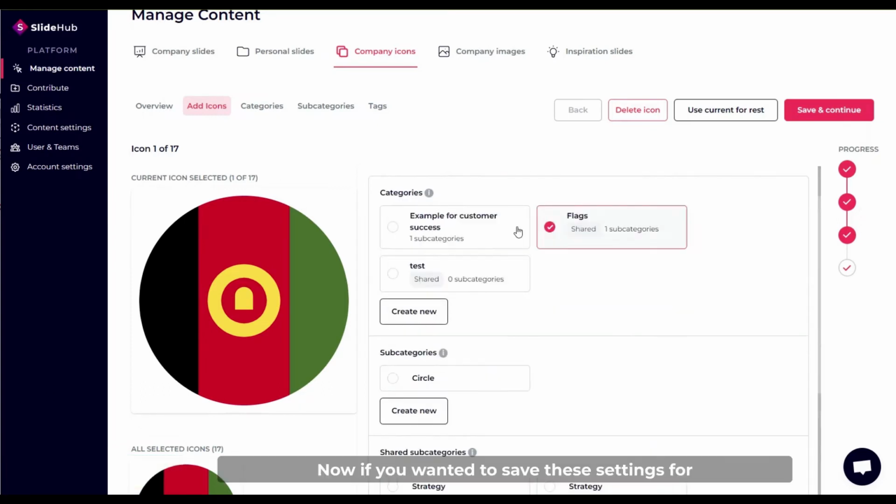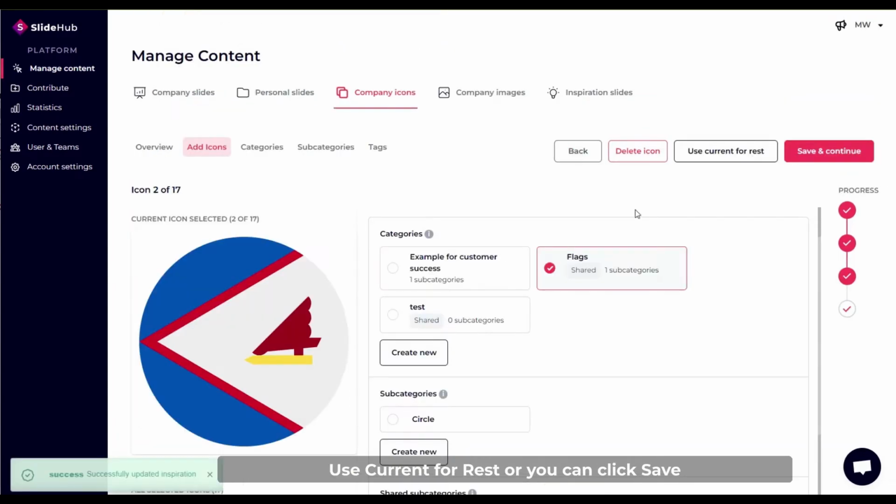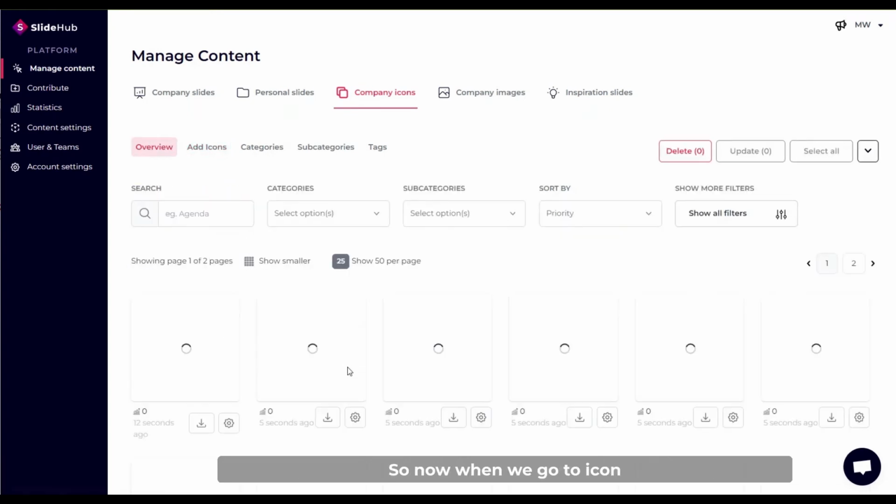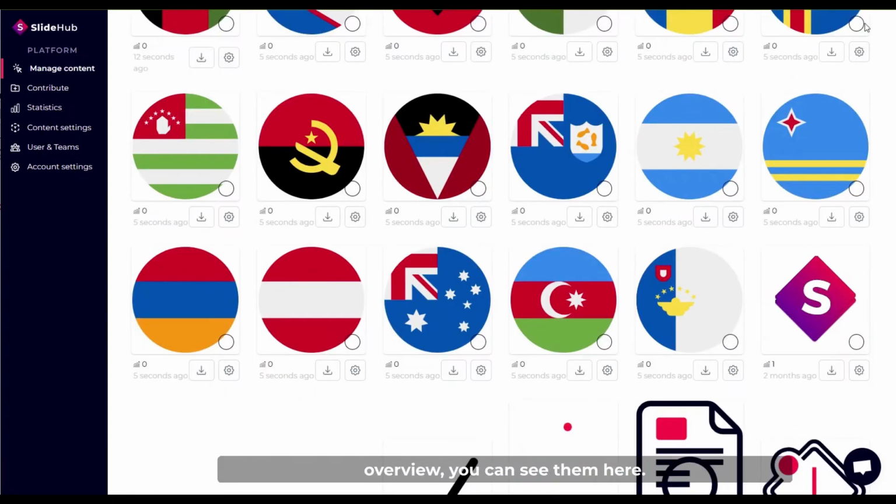Now, if you wanted to save these settings for all the rest of your files, you can click Use Current for Rest, or you can click Save and Continue, and just do this for each one. I'm just going to continue to use current for rest. And my icons have been added successfully. So now when we go to icon overview, you can see them here.